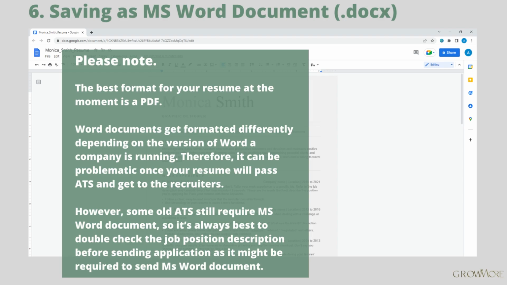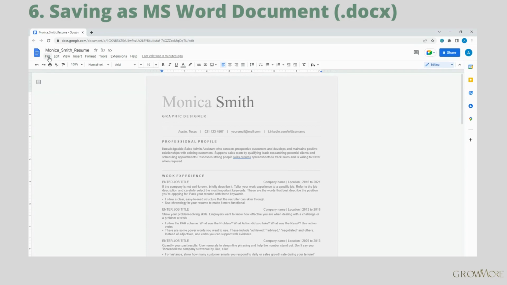Best format to send your ATS resume is PDF. Word documents get formatted differently depending on the Word version a company is running. So it can be a problem once your resume passes ATS and goes to recruiters. However, some old ATS still cannot read PDFs correctly. If that is the case, you will probably need to send your resume as Microsoft Word document, docs.